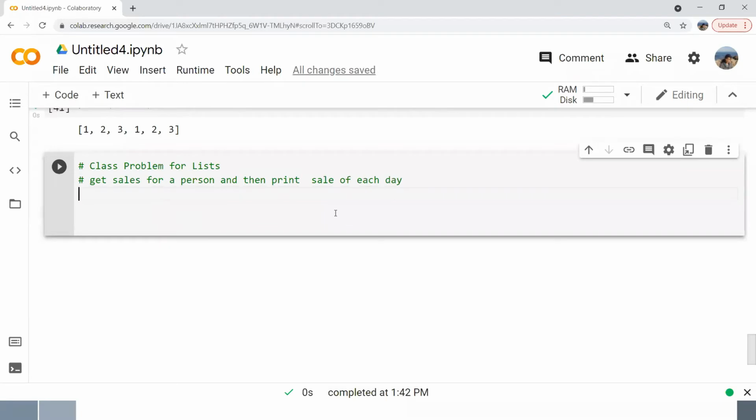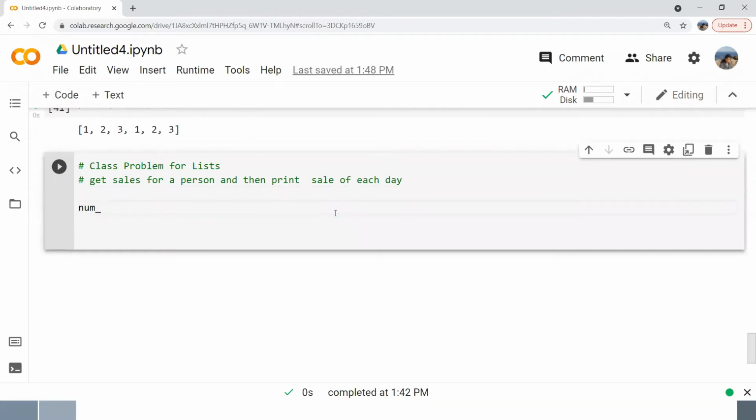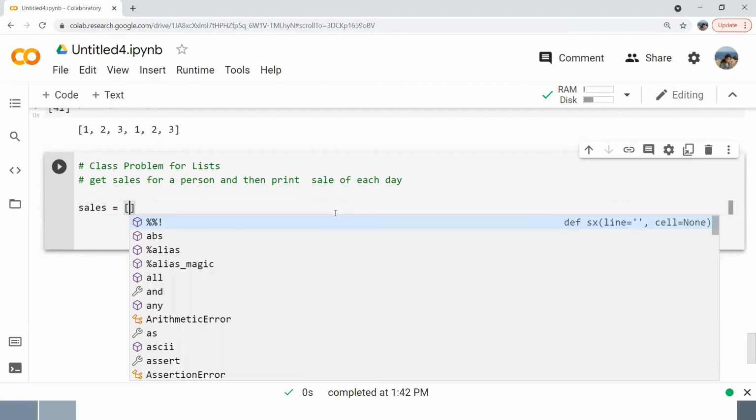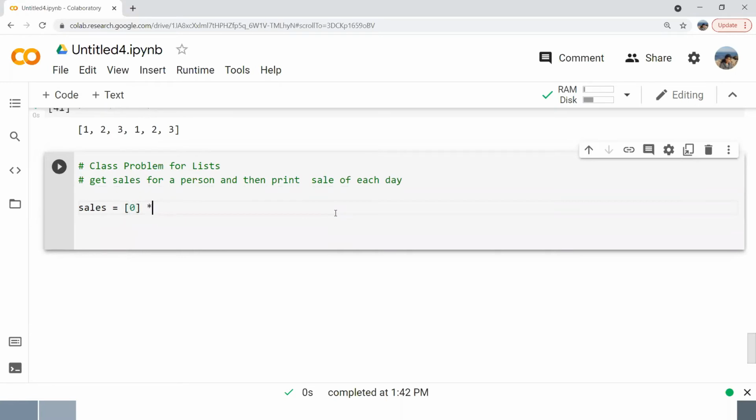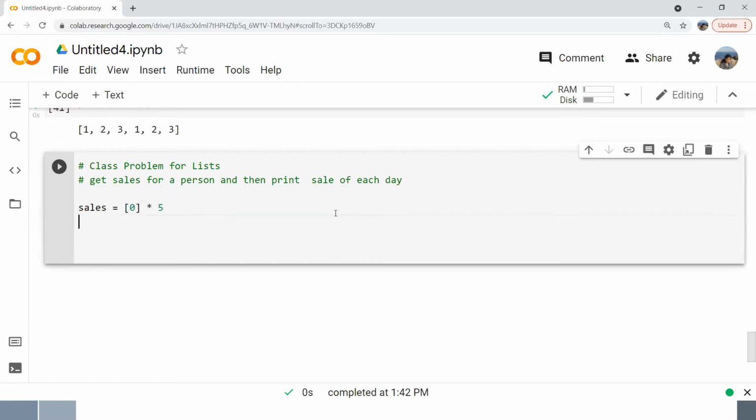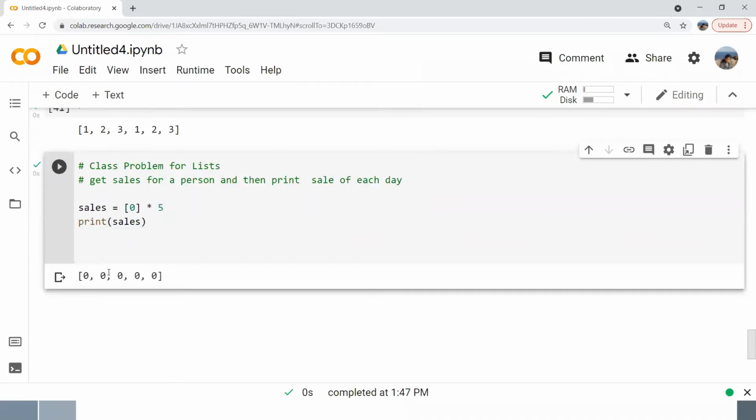Sales is equal to, first I'm creating an empty list, right? I'm creating a list of zeros for however many days you want. Let's say 5 days of sales. If I just print, now I have created a list with 5 days. Now I have to assign values to each of these. This will be the first day, second day, third day, fourth day, and fifth day. I just have to get the input and then enter the value.